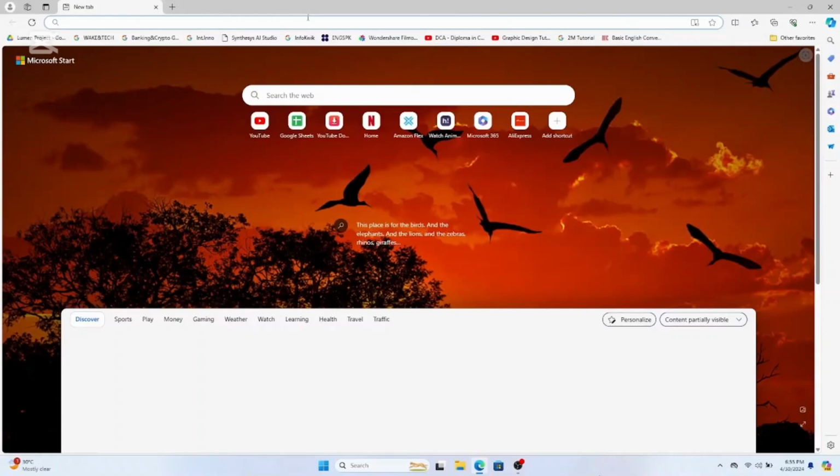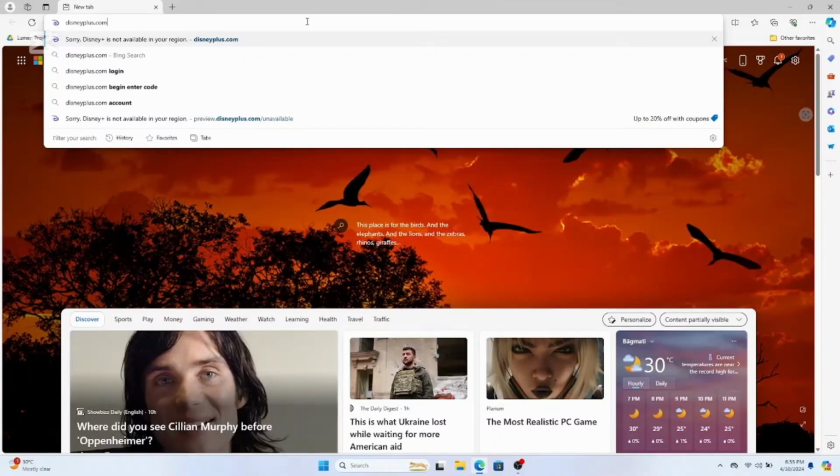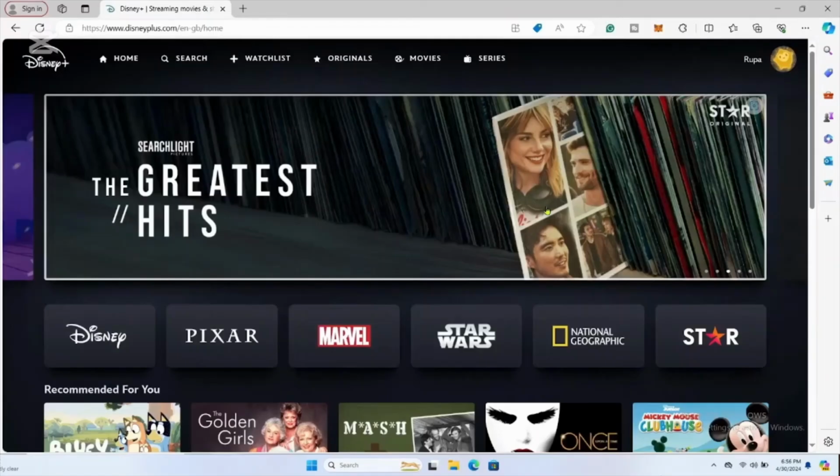Once you open up your browser, just go ahead and click on the search bar and then search for Disney Plus. So once you search for Disney Plus, it will show up. Just go ahead and open it up.